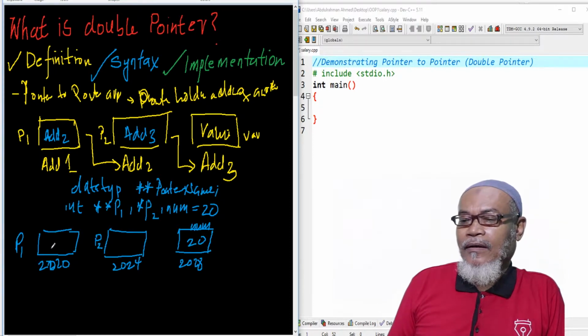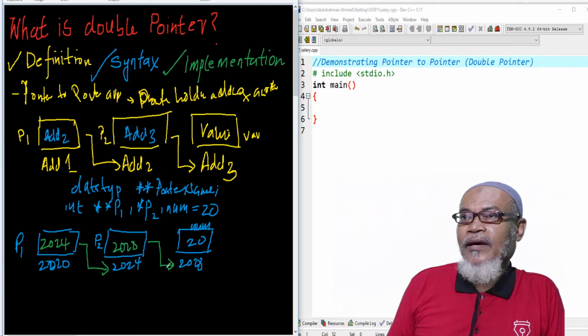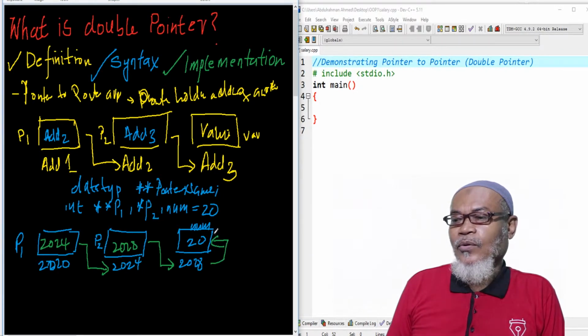This particular pointer, which is the double pointer, will hold this particular address, 224. And this particular address of num will be held by our normal pointer, so here we'll have 228. By extension, p2 can hold this particular value 20, and our double pointer also can access this particular value, which is 20.